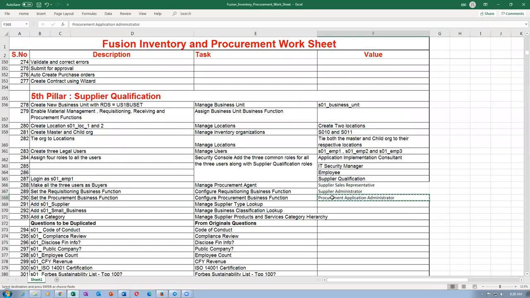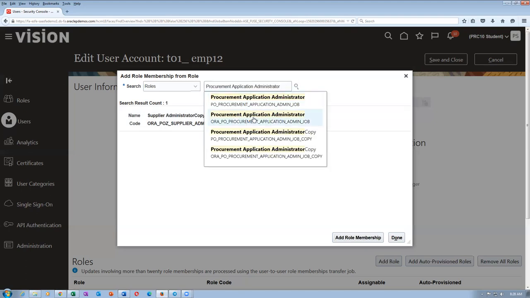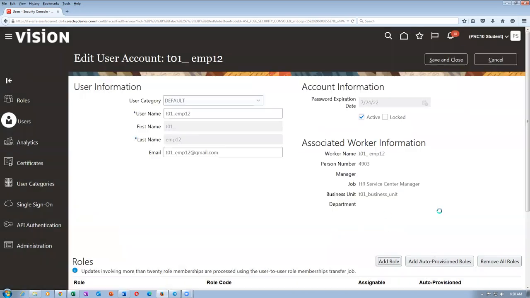You can even try to download the latest white paper from the internet, because there's a very old one. And that's it, fine, go there. We have now given all the roles even to the approvers. So click on save and close. So we have now completed all the activities.